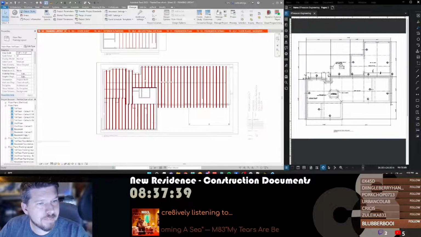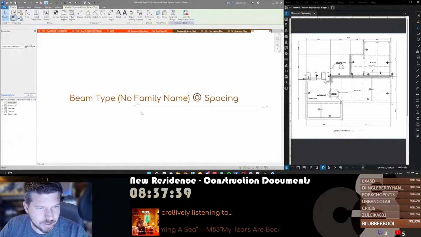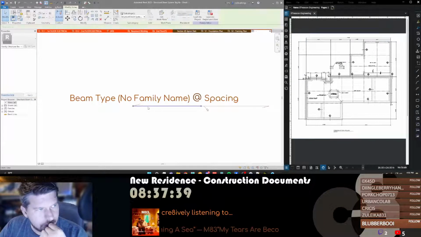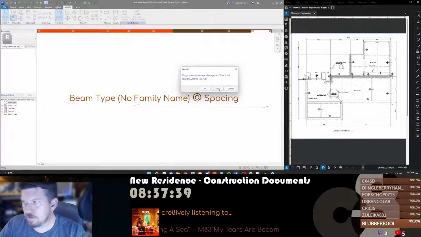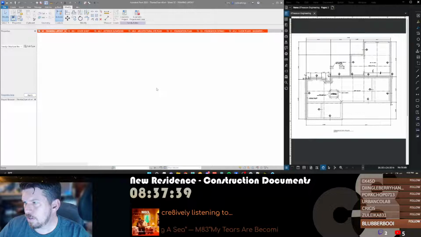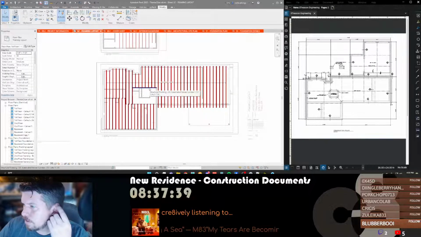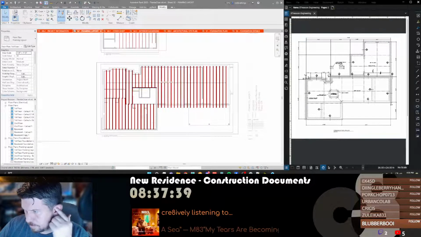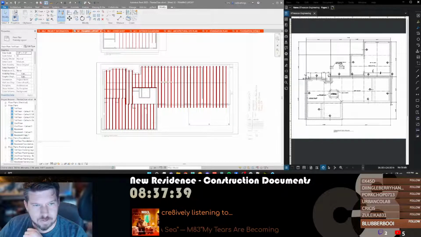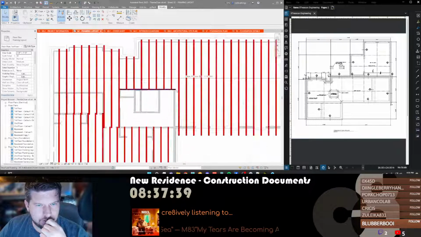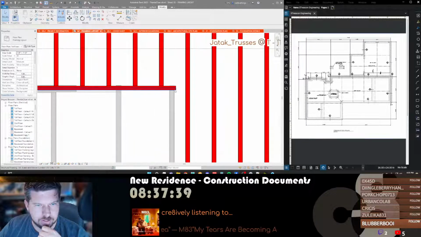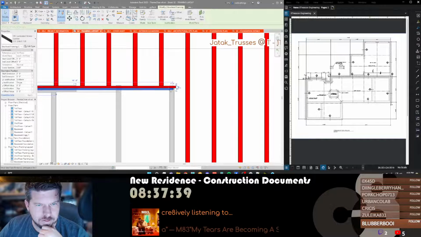Why is it black? Is that in the family? No, it's not. Find structural beam system tags. Okay, yeah, that can sit on this wall. That's fine.